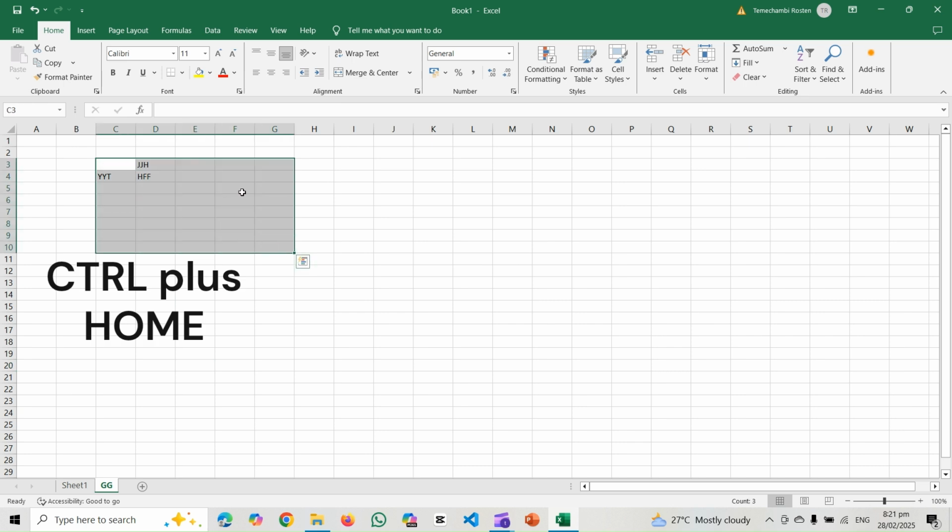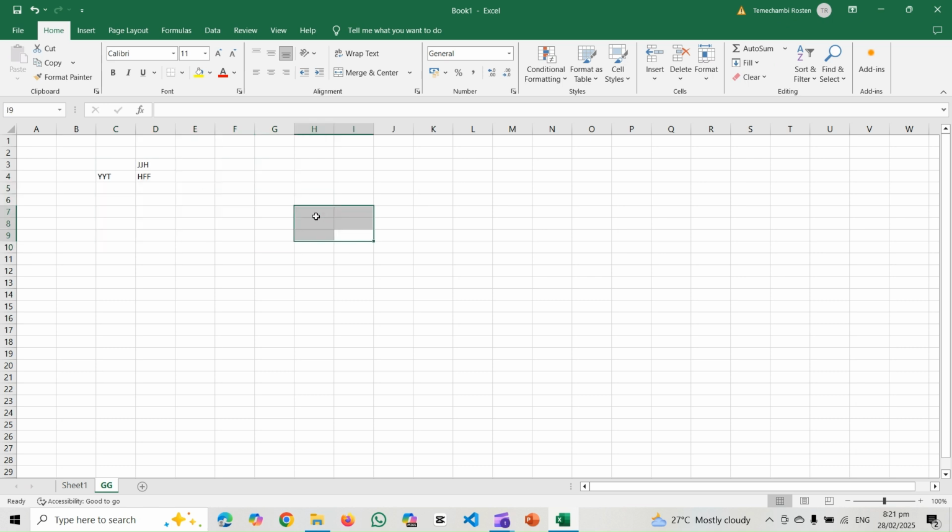A range is a group of cells. If I highlight this area, so just click on the first cell and then drag. If you want to use your keyboard, just select the first cell and then hold down Shift and highlight the other cells with your arrow keys. Now how do I reference this range? What's the address of it?